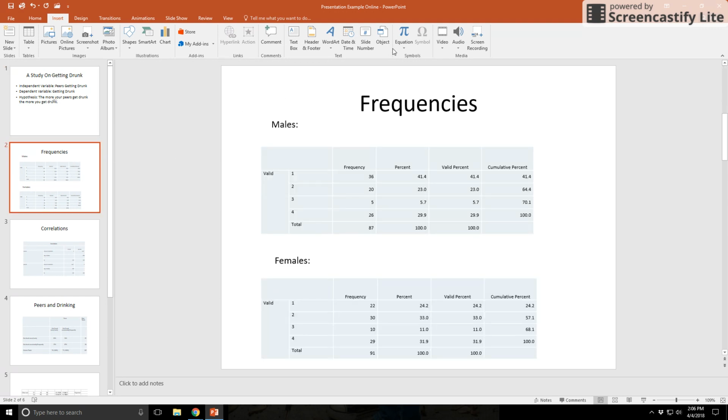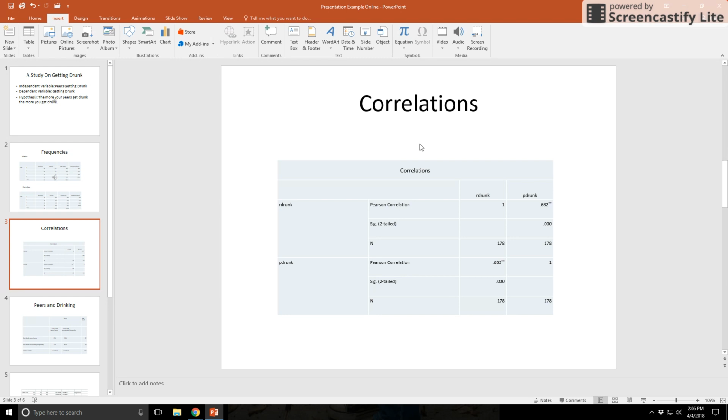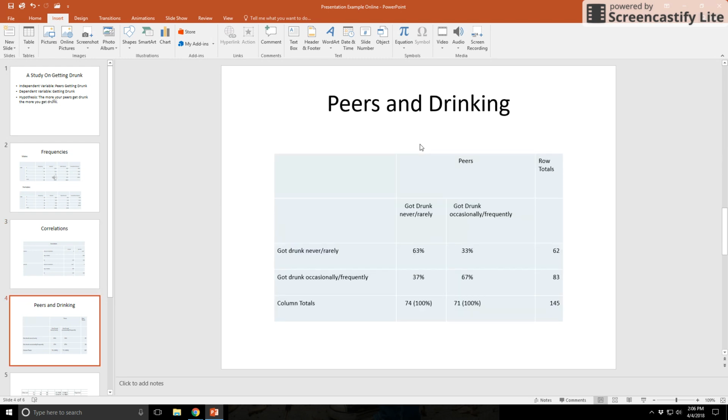So you come to your second slide, audio, record, hit the button. You explain what's going on in the slide. So I would say, for example, about 4 out of 10 males say they never got drunk, and about 3 out of 10 say they got drunk frequently. 4 out of 10, 3 out of 10. Whereas about a quarter of women say they never got drunk, and about a third say they got drunk frequently. That's all I would record there. Then go to my next slide, do the recording. Next slide, do the recording, and so on.